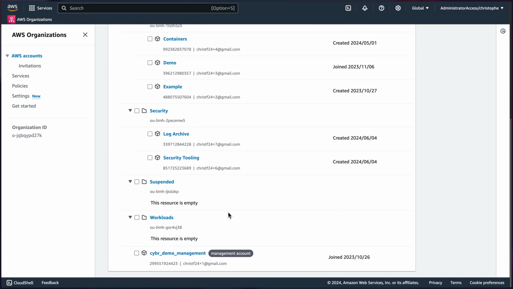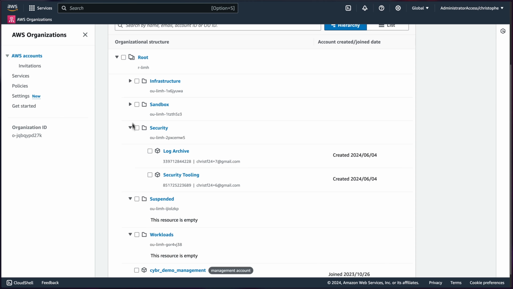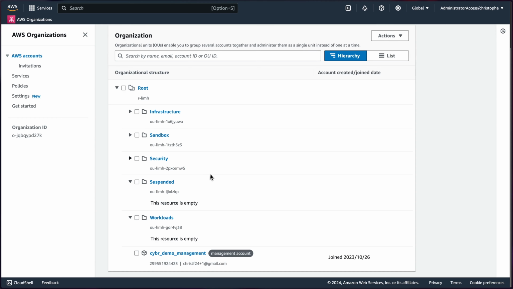You do not need this many. You could just get by with the log archive, security tooling, and management account if you want. But if you want to create some others and have fun with it, feel free to do that as well. Remember that accounts don't cost anything. It's only when you launch resources in those accounts that you can get stuck with bills. But creating accounts itself is 100% free, so you can create as many as you like.